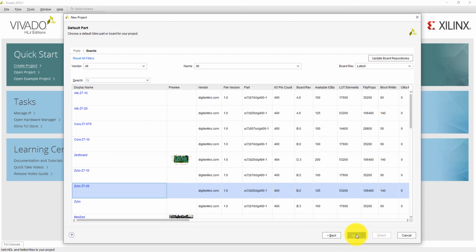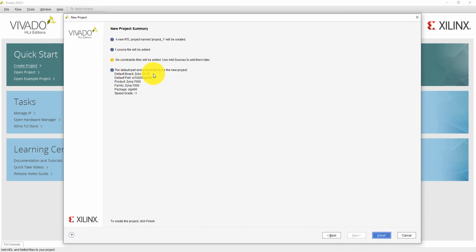Just click on next, and then you can see here the new project summary, right? It says a new RTL project named project_1 will be created. Right now it's not created yet. If you just cancel it, it's not going to create anything. Then one source file will be added, as I showed you. I just created one file called example.v, and I skipped the constraints step, so it's not going to add anything in the constraints section.